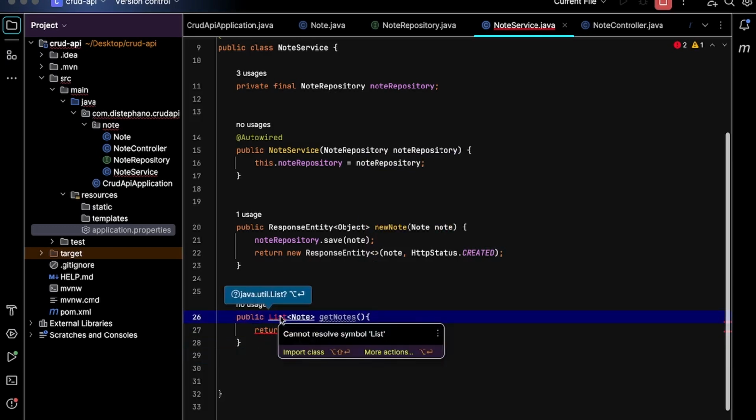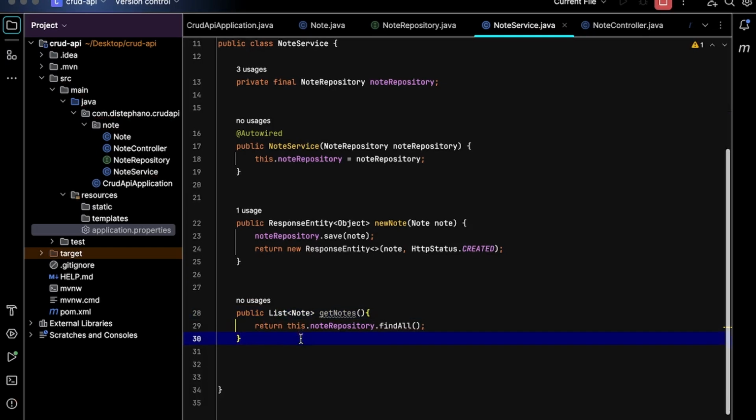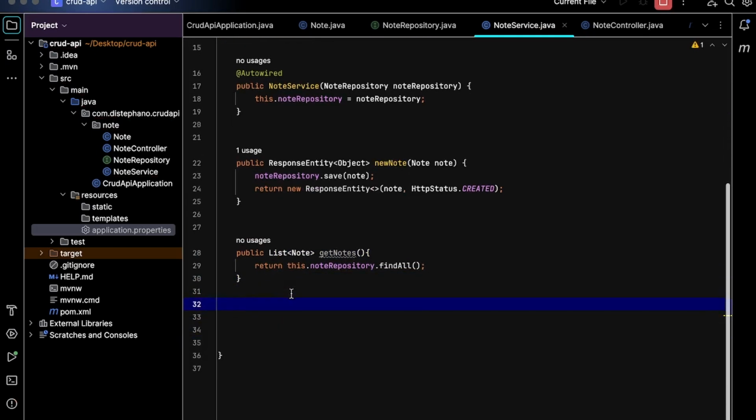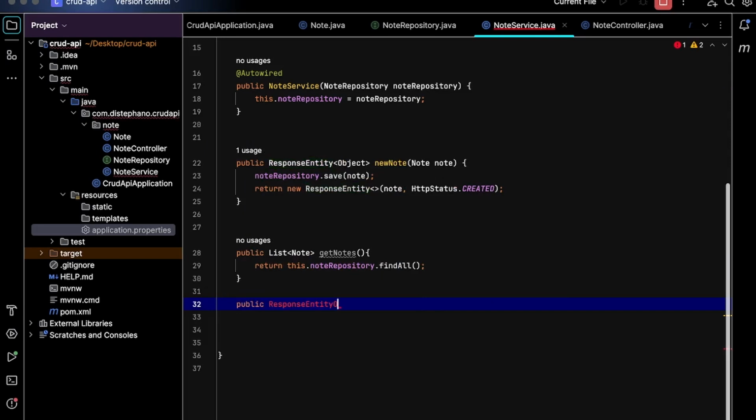So let me just import the list. It has to be this one from Java. And yeah, that's our getNodes method. Let's create another one. So let's go for update. So let's do a public method. It's gonna have a response entity too, so we're gonna just return an object. So updateNode.